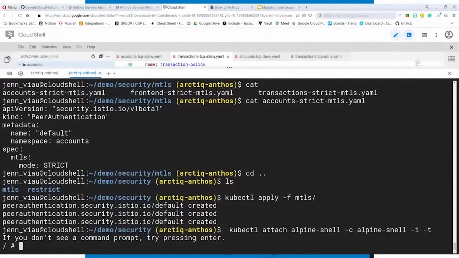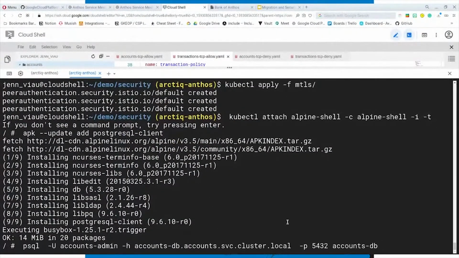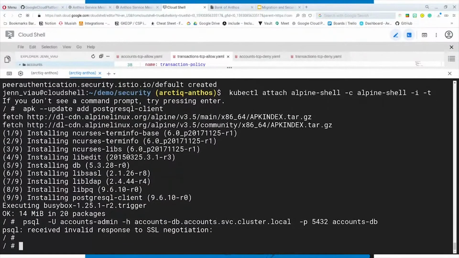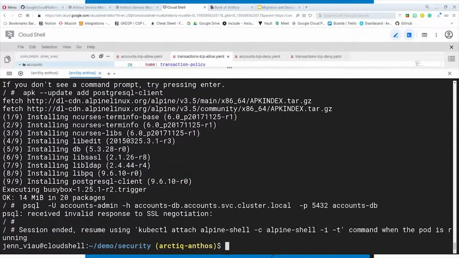Okay, oddly, I should have built an Alpine container that already had my Postgres client on it, but thankfully this is pretty fast. I'm going to try and log in. Cool. I can't reach the database anymore. So I've turned peer authentication on, mutual TLS strict mode, and I can't reach the database anymore. This is where we need the Giphy that said you've just been istioed.